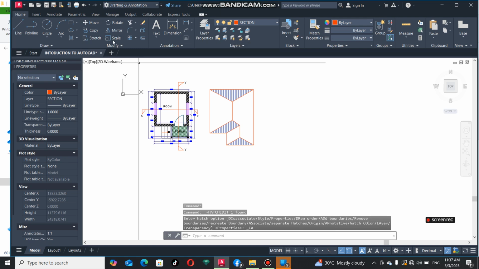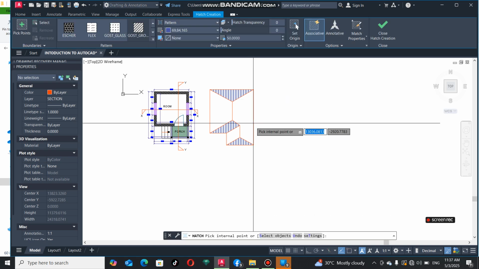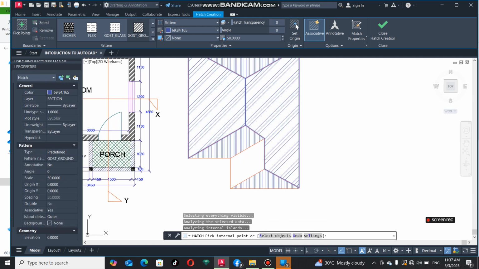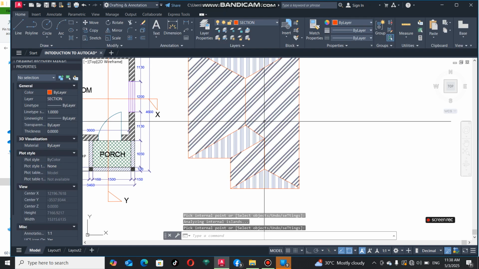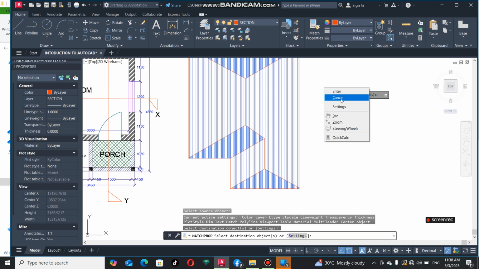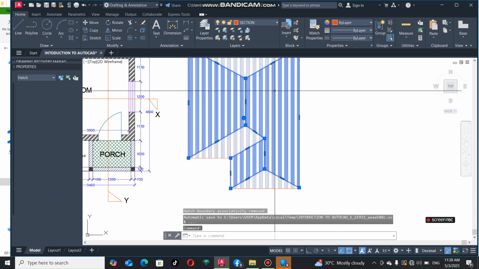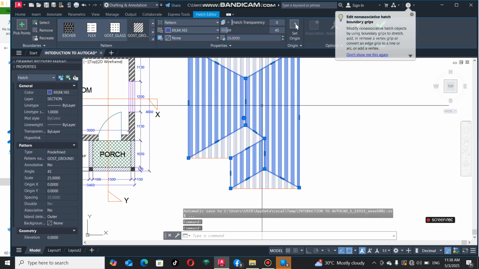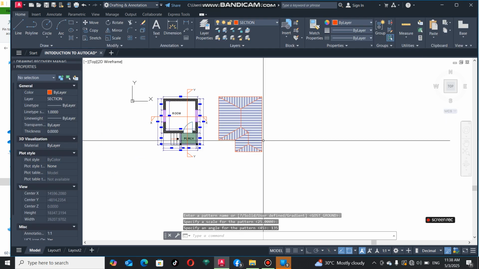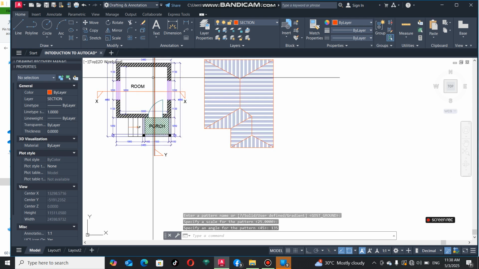So what will happen now? We are going to pick our hatch again. Click here. First of all, let's match this hatch to be the same thing before we change the orientation. So we can now say match property, we click this. We don't want this to be this. This is 45, this is going to be 135. So 135 degrees. You can see now our roof has been fully drawn.